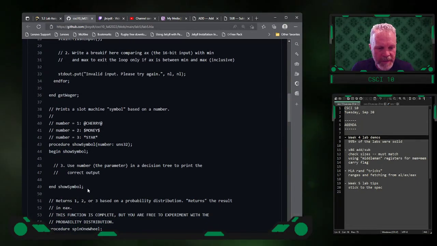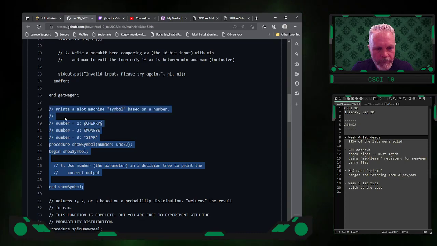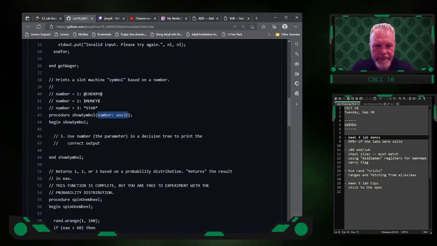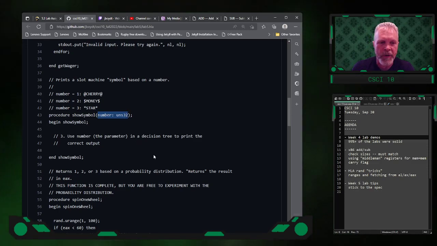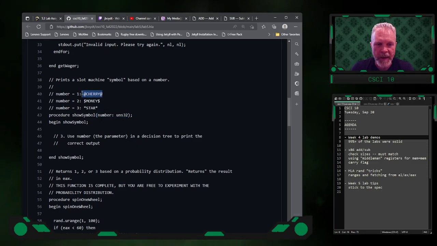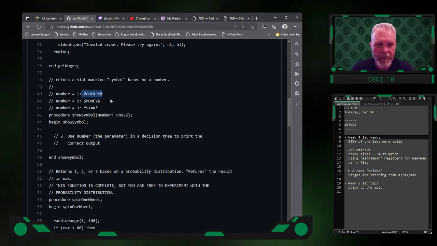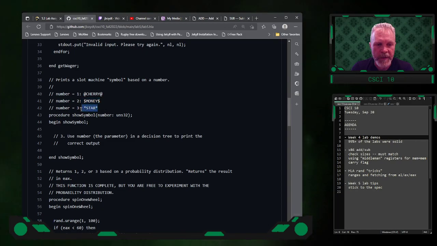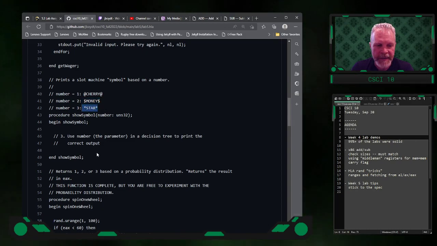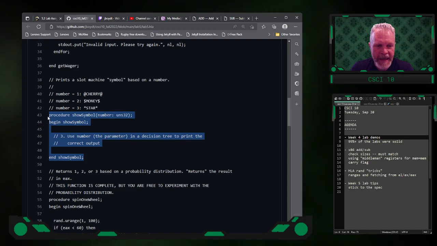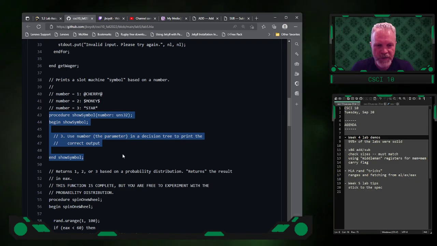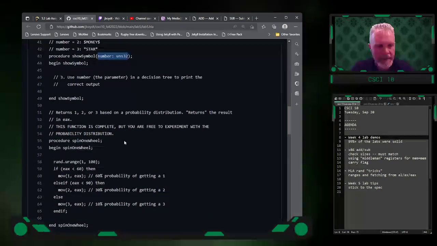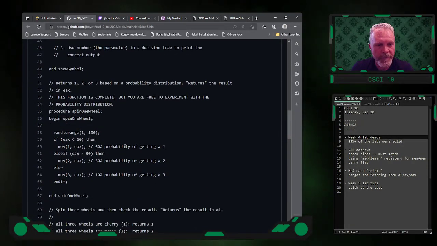All right, so show symbol. You're going to get a number as a parameter. So you will say if number equals 1, stdout.put this thing. Else if number equals 2, stdout.put this thing. Else if number equals 3, stdout.put this thing, and that's it. That's that procedure. It's just a little decision tree with some outputs based on the value of this parameter. Let's see, number 4.